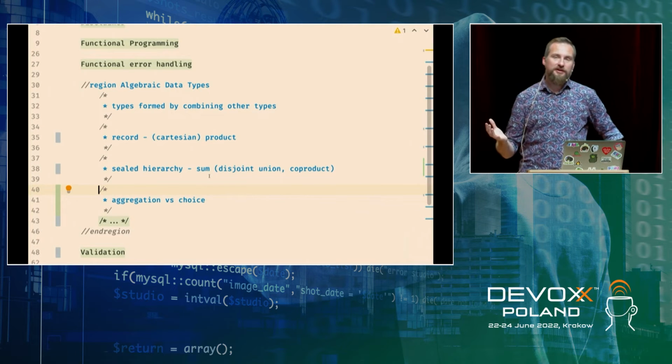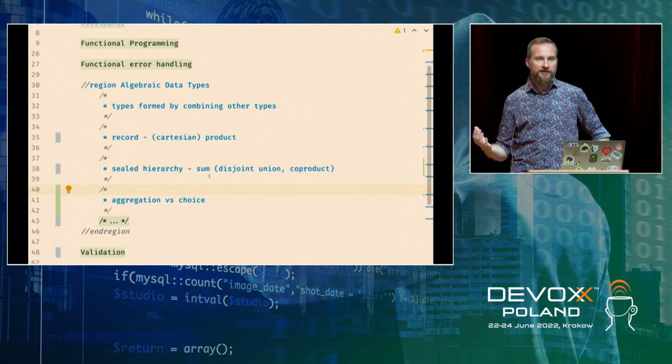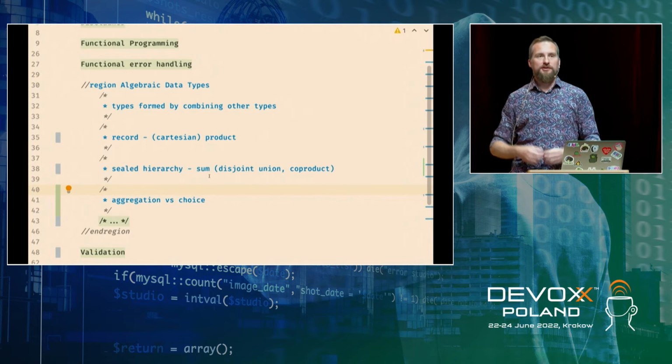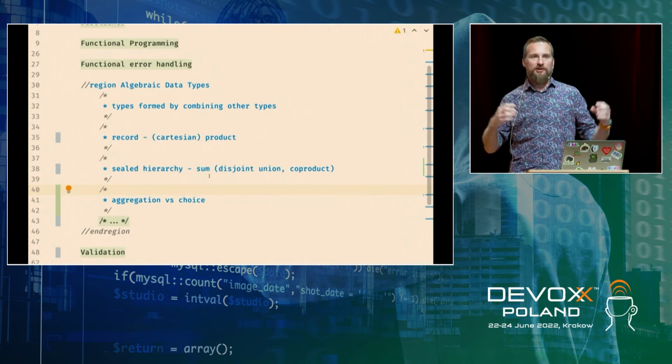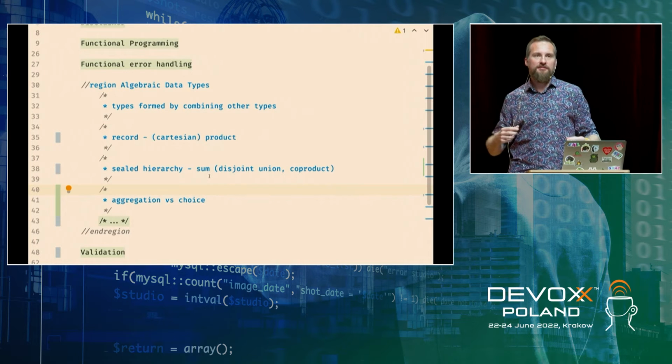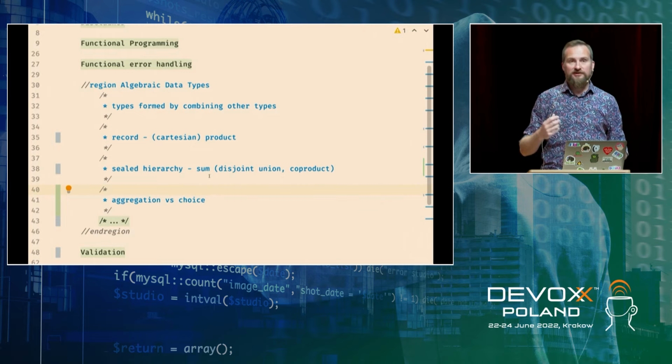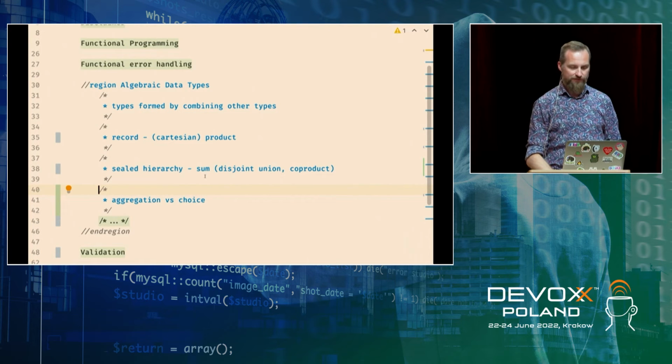In other words, you can think of those types as aggregation, as in the record, versus choice, as in the sealed hierarchy. So the record tells you that all the fields are present at the same time, because this is the Cartesian product. The sealed hierarchy or the sum type tells you that this is a choice. So you can actually choose one of those values, but not more than one of them.